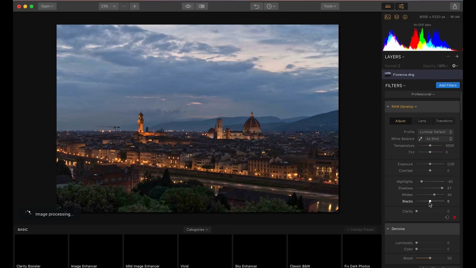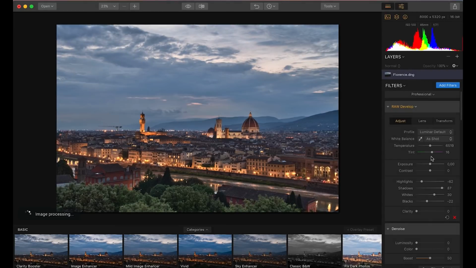I'm going to do the whites. I'm going to do the blacks. On this one, I think I want to go to the white balance of shade and maybe add a bit of magenta, something like this, and a bit of contrast. So that's the basic retouching you can do anywhere.